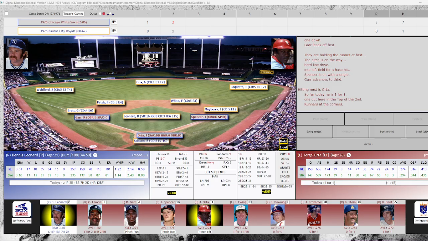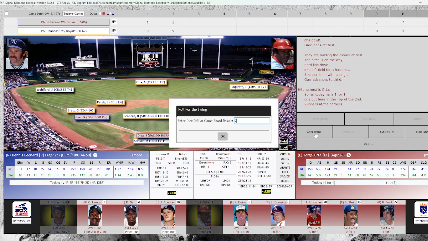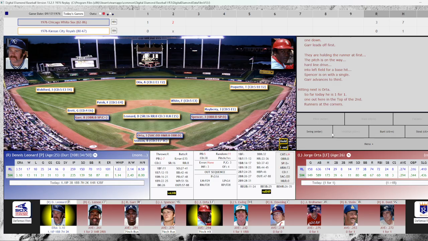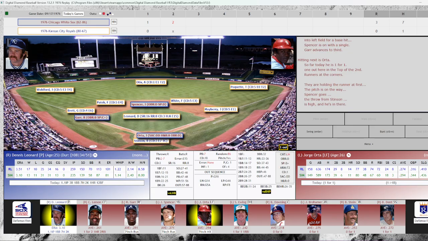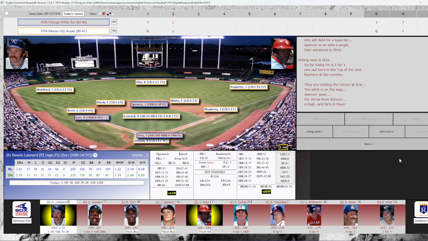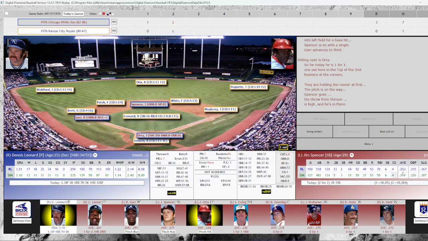Runners on first and third. Okay, let's see. And Spencer's gonna try to get a lead here. Let's see if he's able to. And he does. And he's gonna steal second base. It's a little surprise there. Spencer going, really putting the pressure on the Royals now with runners on second and third, and just one out here in the top of the second. For Spencer, that's his sixth stolen base of the season.